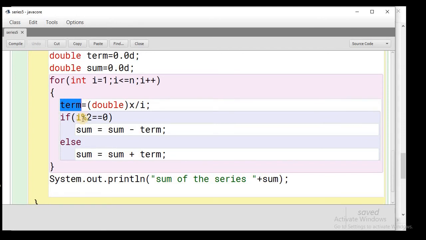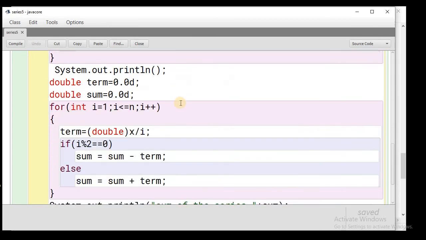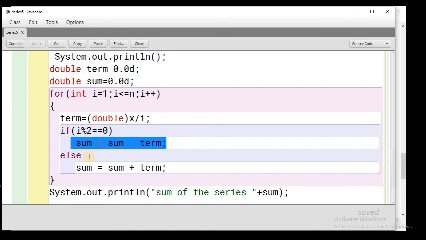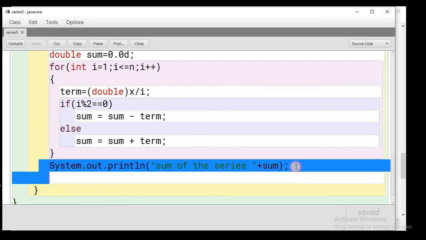Now we need to check whether this term is an even or odd term. This can be done with the help of this condition, i mod 2 is equal to 0. That means we are dividing i by 2 and we are checking whether the remainder is 0 or not. If we divide any element by 2 and if the remainder is 0, that means the element is an even element. So if this is the even element, we will be using sum is equal to sum minus term. Just remember, in the series, whenever it is an even element, we have to subtract that. So this is the even element, we have to subtract. This is the even element, we have to subtract. That is why we have used here, if it is an even element, then sum is equal to sum minus term. Else if it is odd, then we will be using sum is equal to sum plus term. And finally, outside the loop, we will be printing the sum of the series.